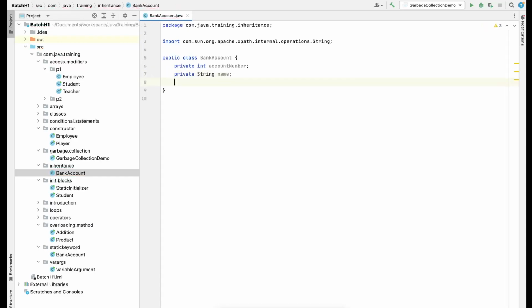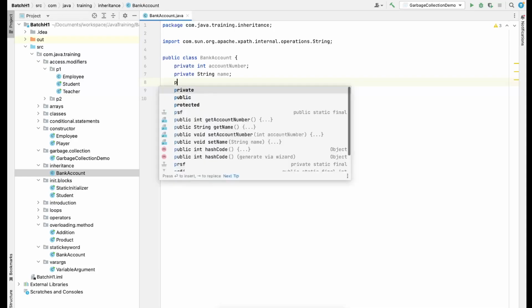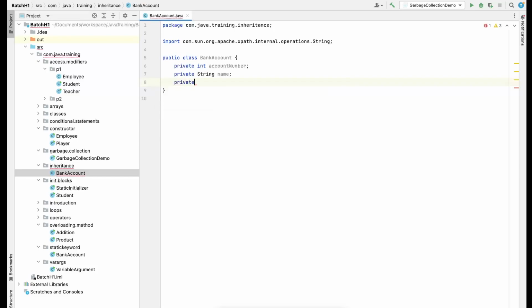Suppose someone has a name, he has some account number, and that person has some kind of current balance attached to that particular account number. So we can have something like current balance.